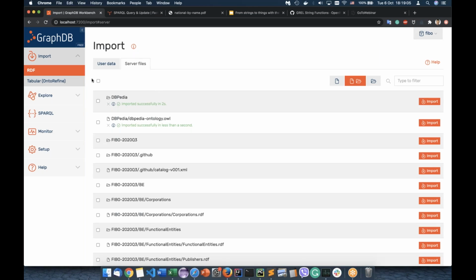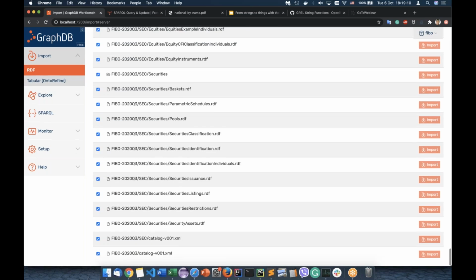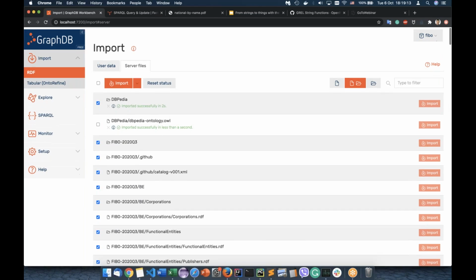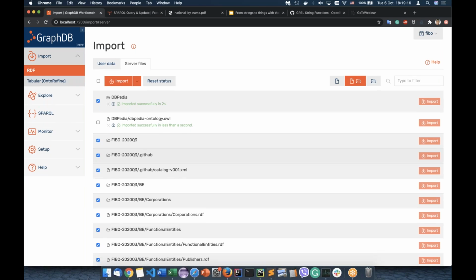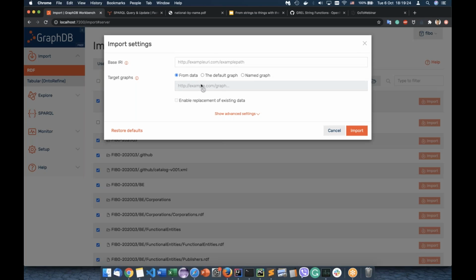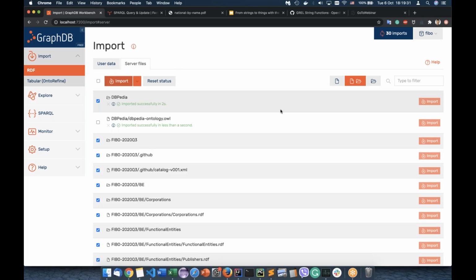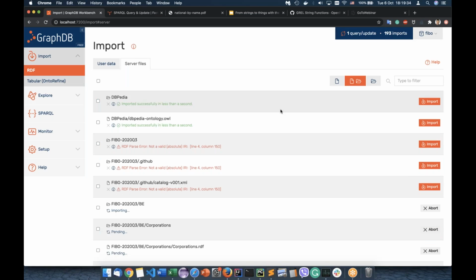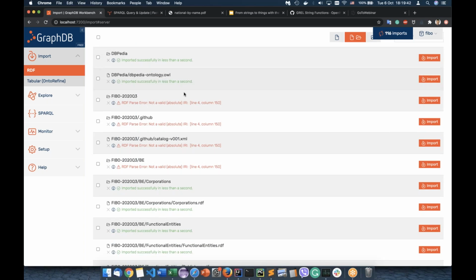This is a single file, so it should naturally be imported very quickly, and the rest are really the Fibo files. I didn't bother to change anything. This is really the direct zip you can download from the Fibo website. There are XMLs, whatever you have really there. So I'm going to say this to the Fibo graph, and I'm going to import it. GraphDB is going to skip all the files which are not valid. So for instance, in this case, the XML will be skipped, and we are going to get just these 116 imports.